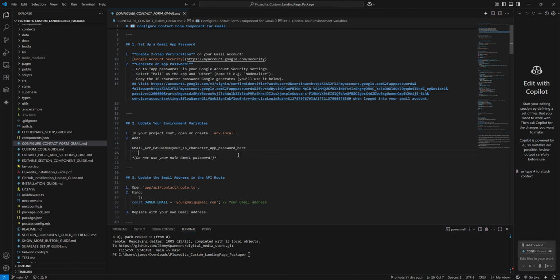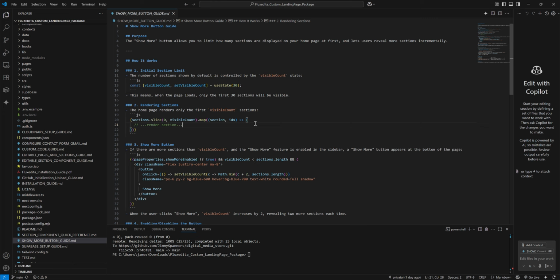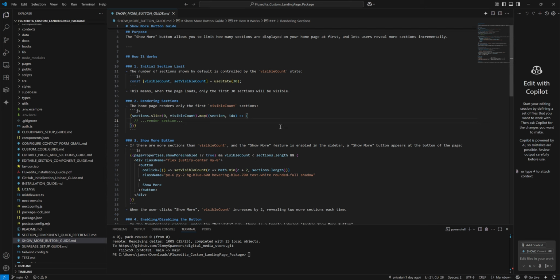Now, the Fluxedita landing page package also comes with a Show More button, which we have a very useful guide for down here. This is a really useful feature, especially for landing pages, as you may have considerable sections in your page. In fact, unlimited sections, you could say. However, there comes a point where the page load times will be affected. Now, with a Next.js application, this is already very well configured. However, there is a point where the size of your landing page, the length of your landing page, and the number of sections it contains will affect the page load times. There's no getting around it, especially if you have video and image content, etc.